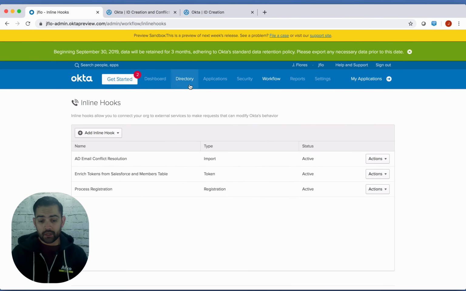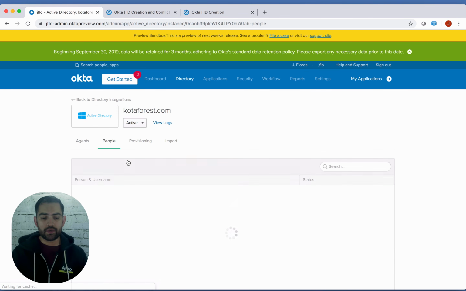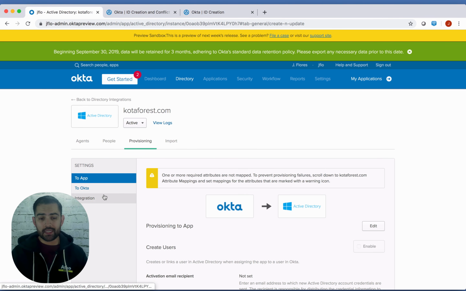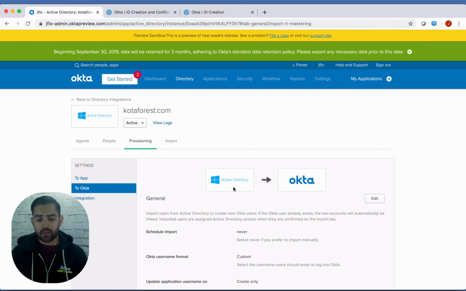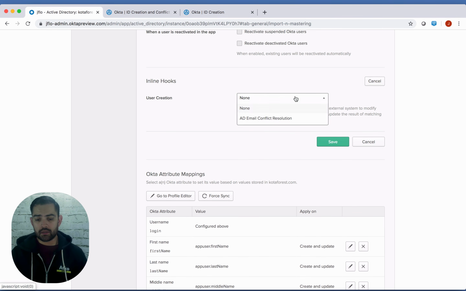Now that that's saved, we're going to go to our directory integration settings for provisioning. So we'll click that. We'll select our Active Directory, and we'll go to provisioning. And the settings we're going to modify are the settings to Okta, so Active Directory to Okta. And here we'll scroll down to the inline hook section. We'll edit that, and we'll select the hook we just registered, and hit save.